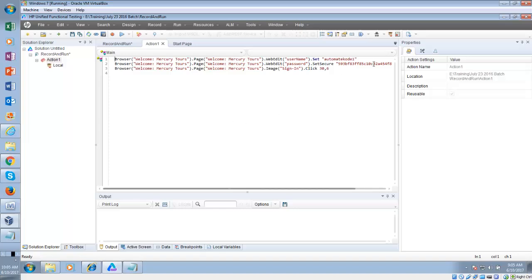Now can you see the password is coming as encrypted? I am going to remove this. If you normally input a password, it will come as set secure, but I am going to remove set secure and make it a plain password to make our work more understandable. Right? Now how do you do parameterization?